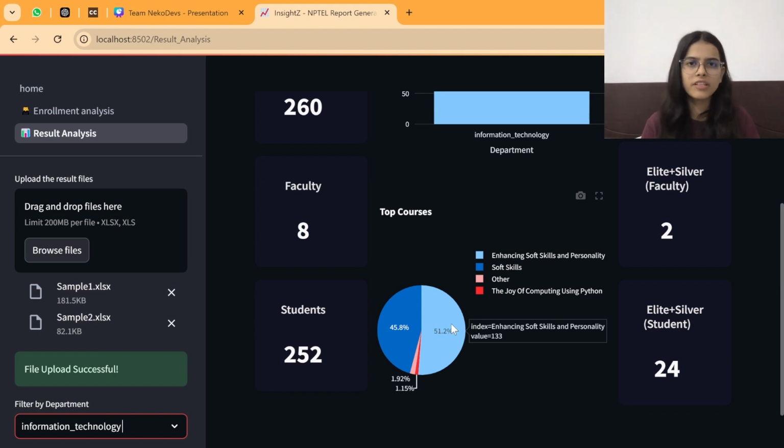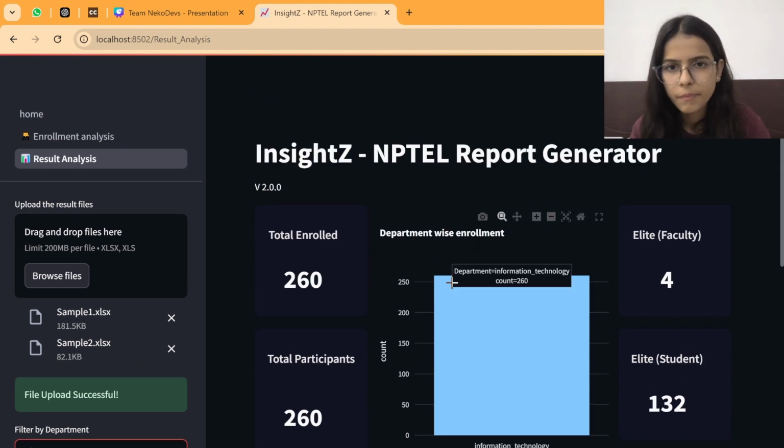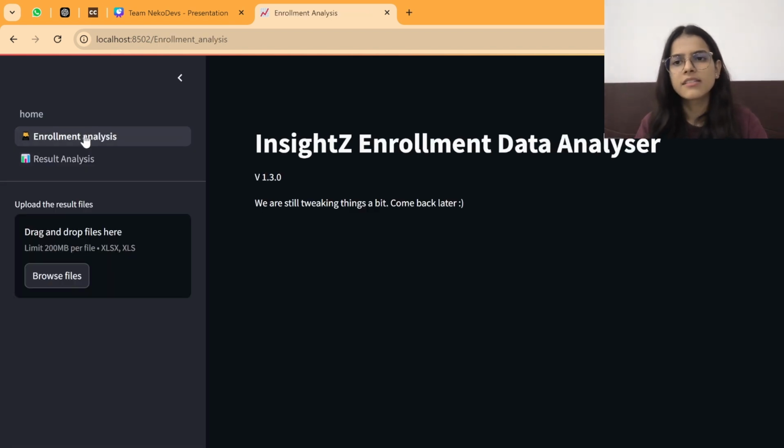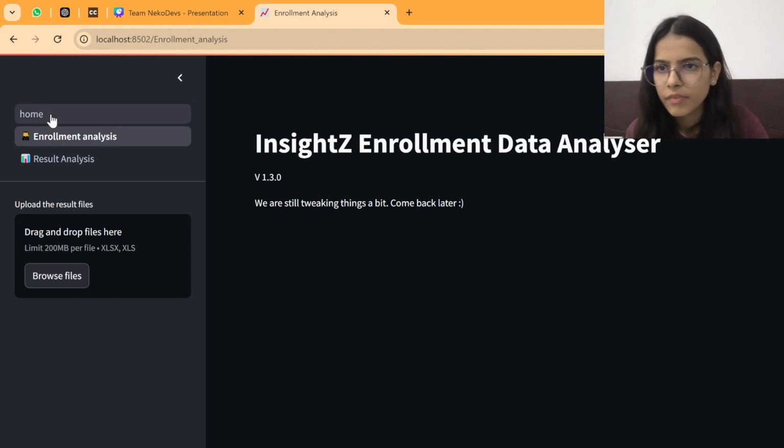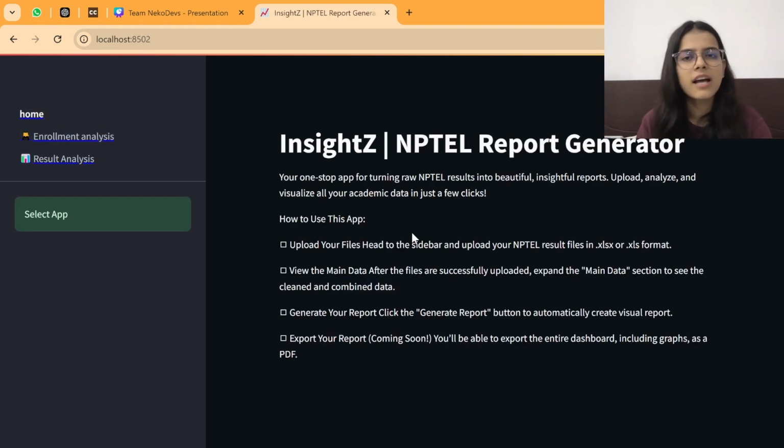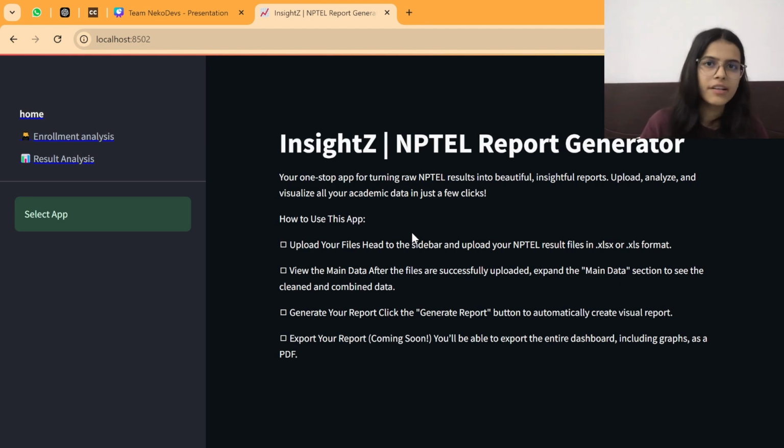One good feature of InsightZ is its ability to refresh the data, and it boosts the operational efficiency as well. It eliminates the manual data work. We can also see the enrollment analysis here. It is under development, so we are still tweaking it. And that's it. So this is how the InsightZ report generator works. It cuts out the manual data work. It saves the time of the NPTEL coordinators.